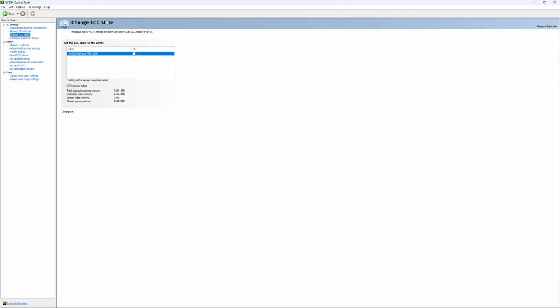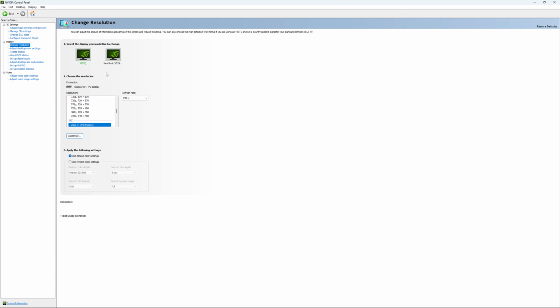If you have access to the change ECC state, I recommend to uncheck it. This will slow your VRAM, so you don't want to use that. For change resolution, make sure that you're playing native. So if you have a 2K monitor, go with 2K. If you have a 1080p monitor, go with 1080p.